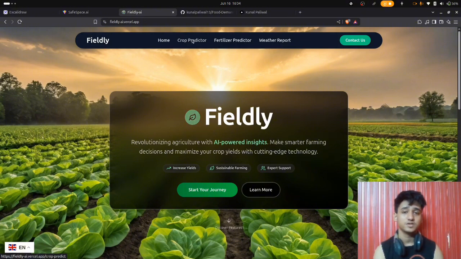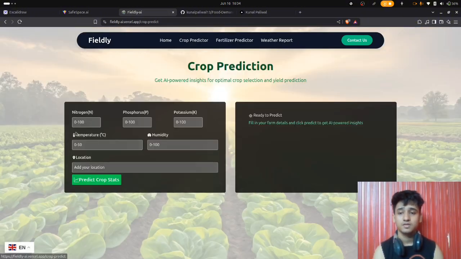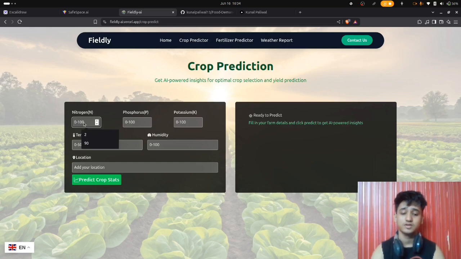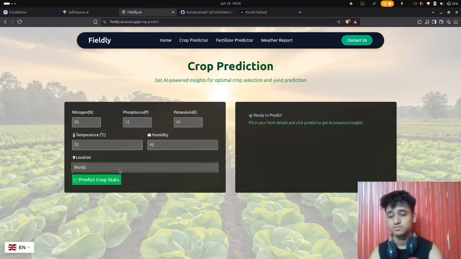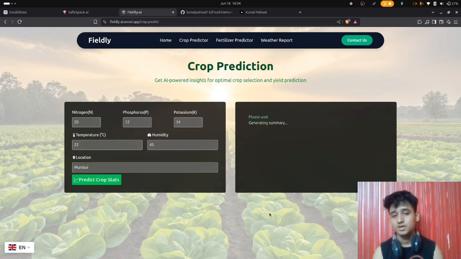The first feature in it is a crop predictor. You have to get your soil analyzed and then add a few features which are required, and my current location. This is created using PyTorch, the backend. Let's see after we get the result generated.